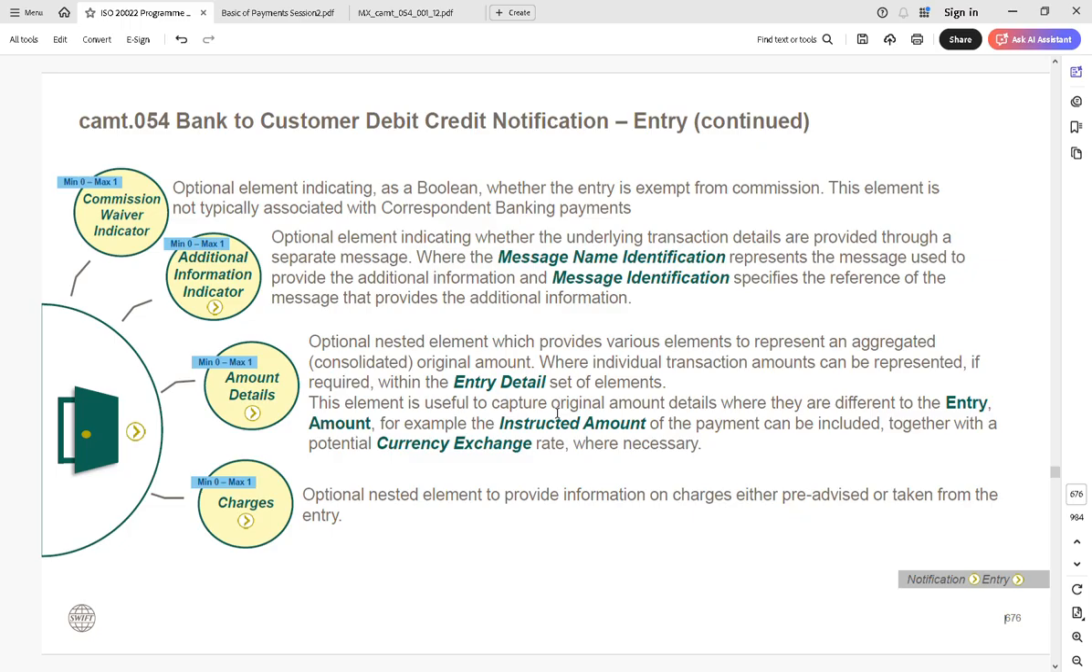Debit, yeah, this is new now. CAMT.054, customer debit credit notification part. So this is new only. This is new in this entry. So let's see where exactly it is for the credit and debit notification part of this one.